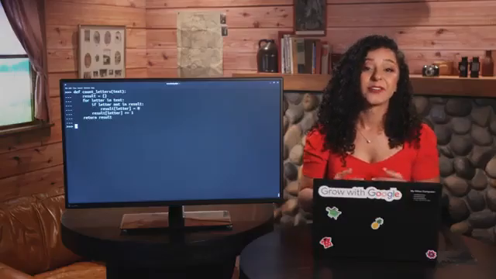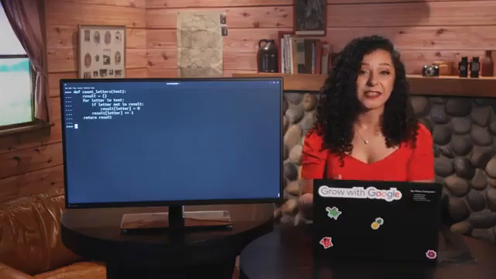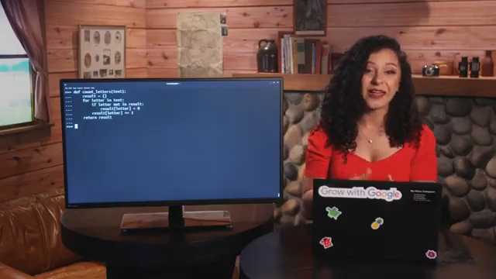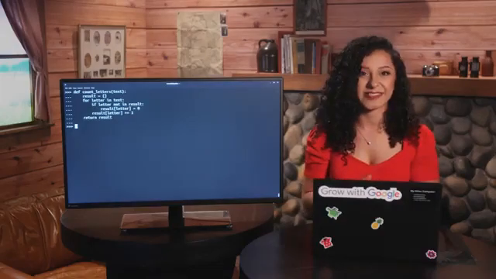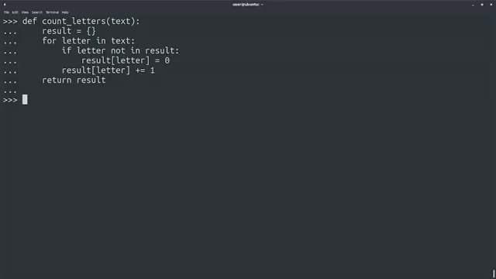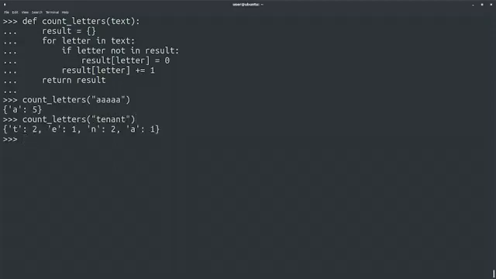To sum up, we've created a dictionary where the keys are each of the letters present in the string, and the values are how many times each letter is present. Let's try out a few example strings. count_letters("a"), count_letters("tenant"), and count_letters with a long string with a lot of letters.